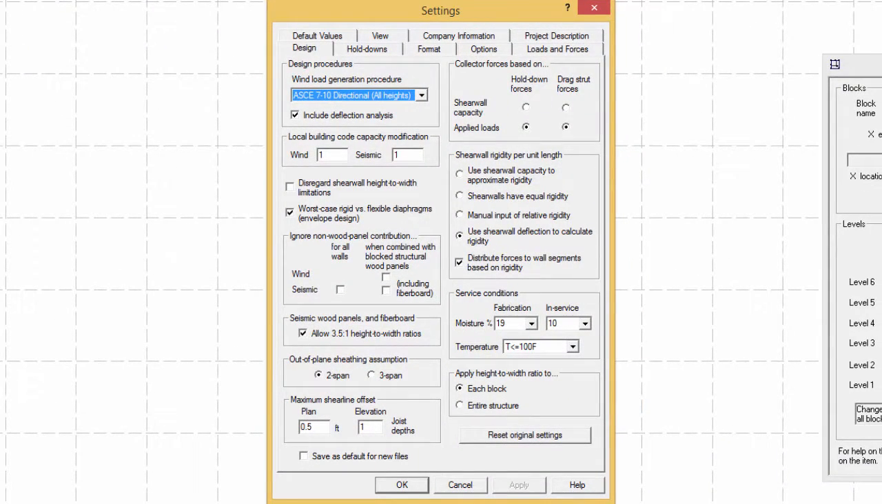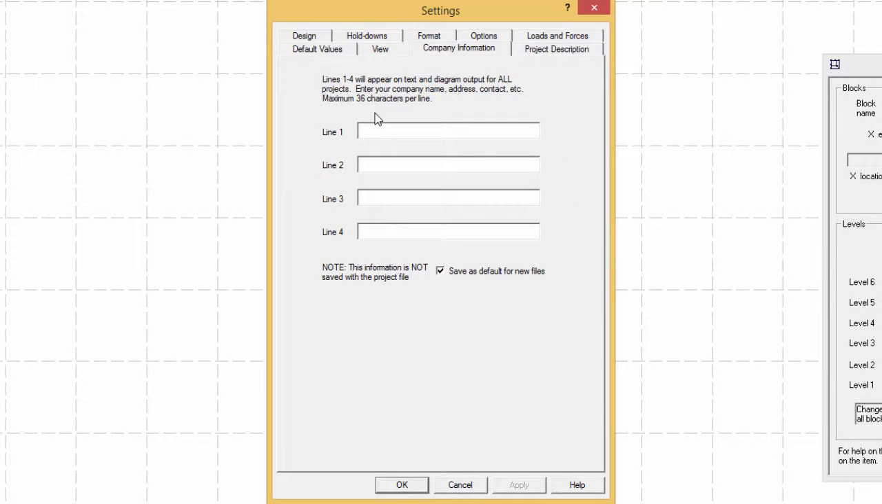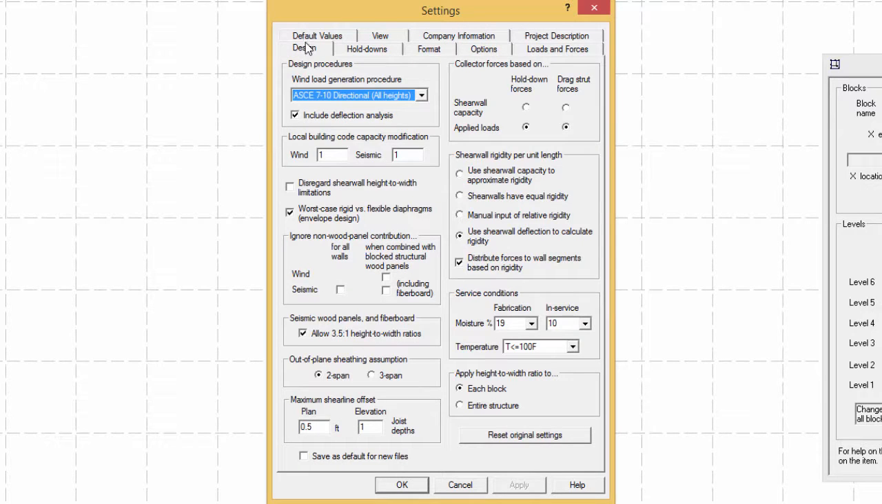In the Settings window, you can insert the company information, project description, for a detailed look at the settings in Shearwalls, please look at the video called Design Settings.